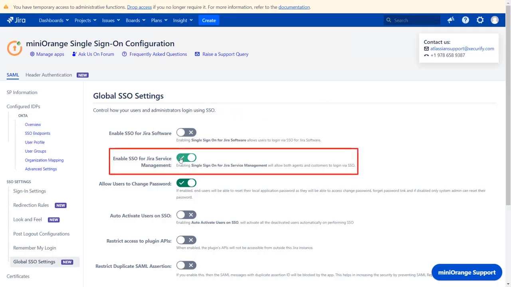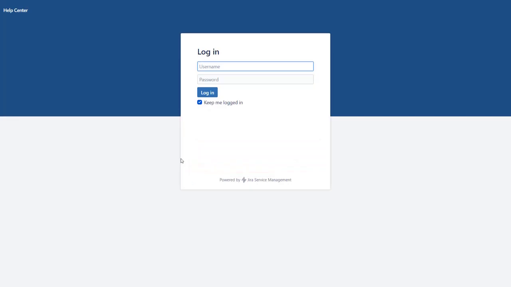Enable SSO for Jira Service Desk allows you to hide or show the SSO button on the Jira Service Desk login page for all the users. By default, it is enabled. Disable it and save the changes. Now, on the Jira Service Desk login page, you can see that the SSO button is not visible.